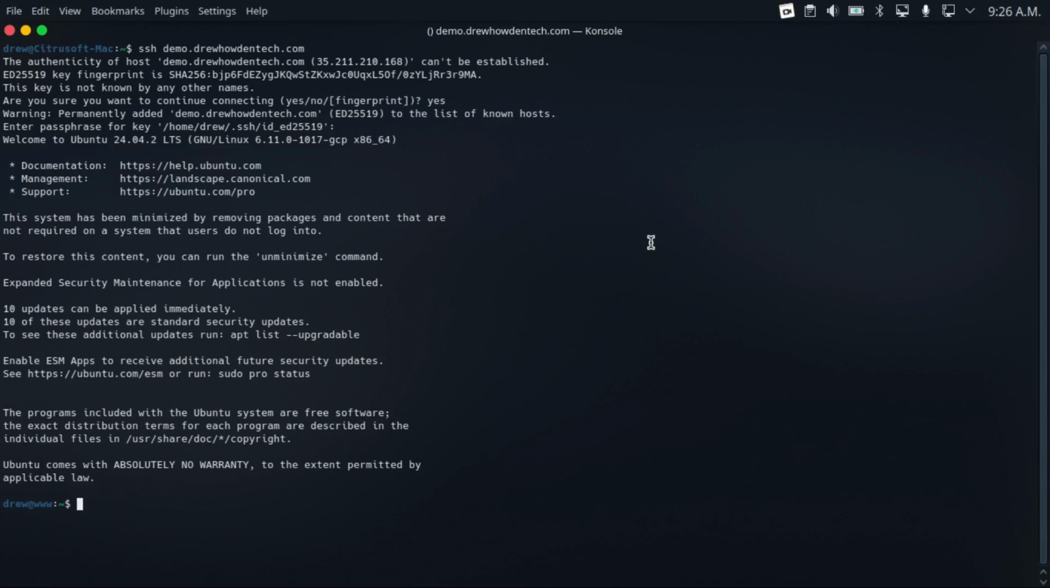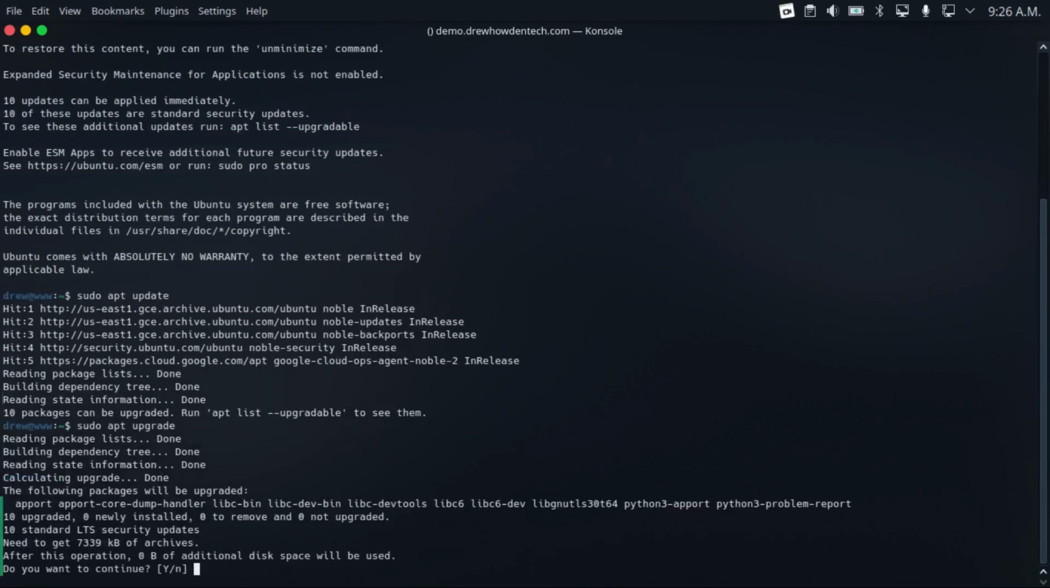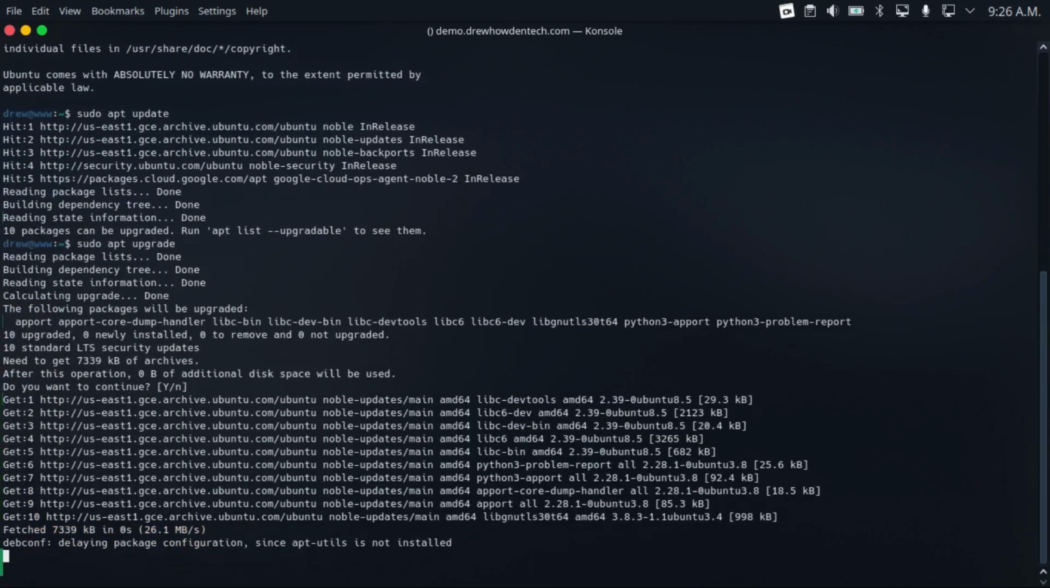So now anytime we set up a Linux server, the first thing we always do is check for updates with sudo apt update. And oh, it has some updates to install. Well, I'll get everything updated now with sudo apt upgrade. And then hit yes to install these updates.